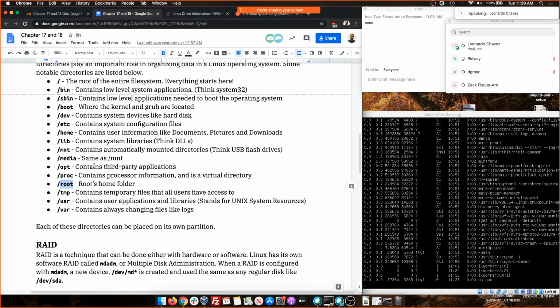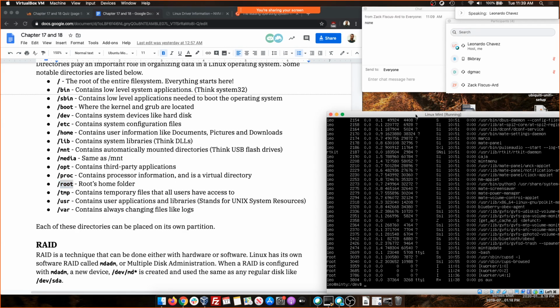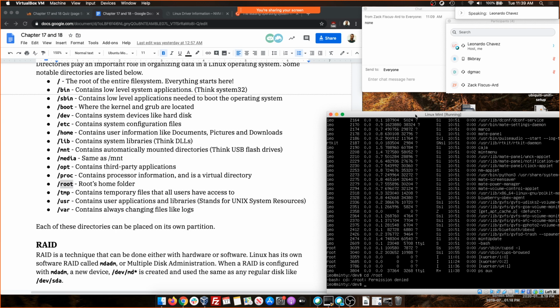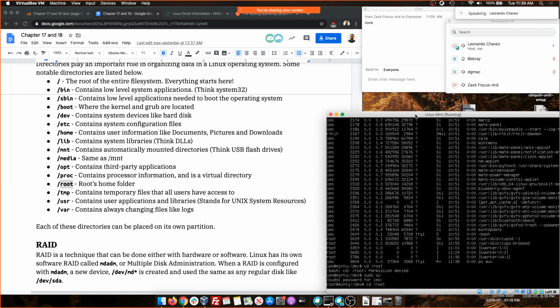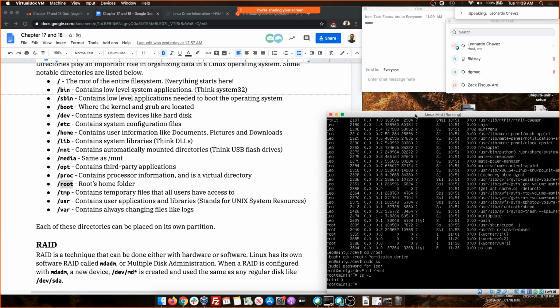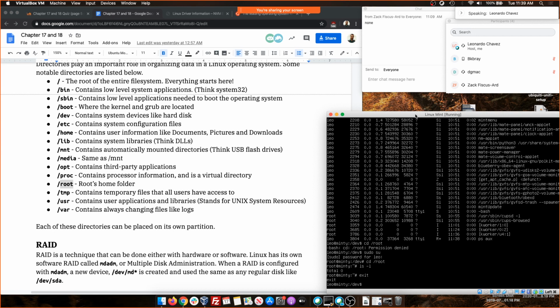So root. Yes, this is another name for this. That is the root of the file system. This is the root directory in the root of the file system. So this particular directory is root's home folder, right? Just like you have a home folder in home, root's home folder is here. /root. Try to get into it. You can't, right? Now, you can if you become root, obviously. Nothing in there. But that's the deal, right?